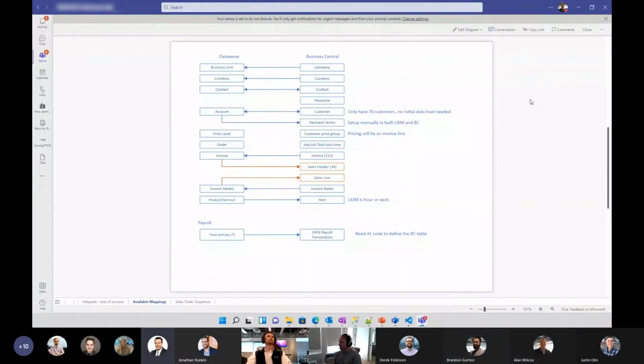I've been asked to talk about the BC to Dataverse integration, the capability that comes with Business Central. So let me share my screen. Can you all see that okay? Yes, sir.